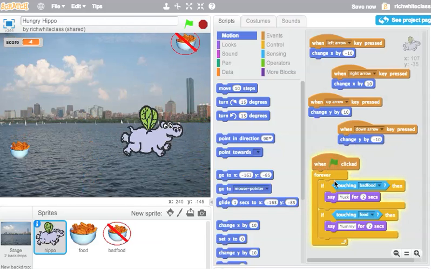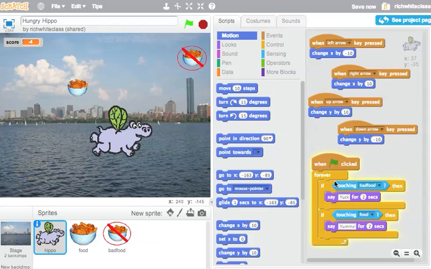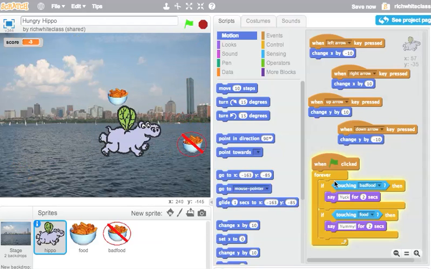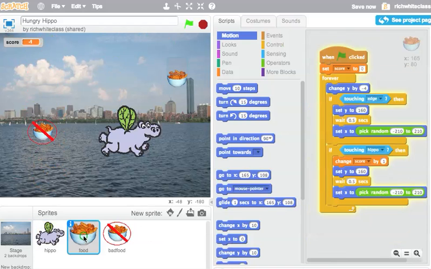So you notice he's actually not saying anything. Looks like it should be, but touching bad food, he's got something kind of misnamed here, but he should be talking. He's not. We've got 3 sprites, though. You see the good food. This is where the score is kept.